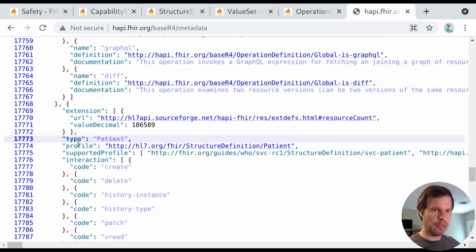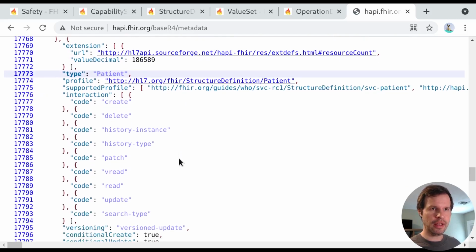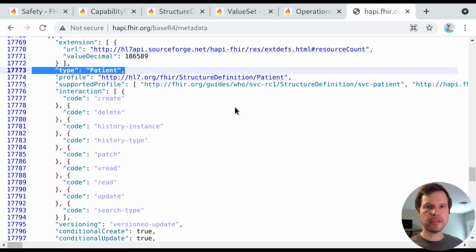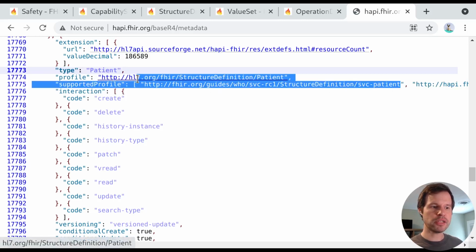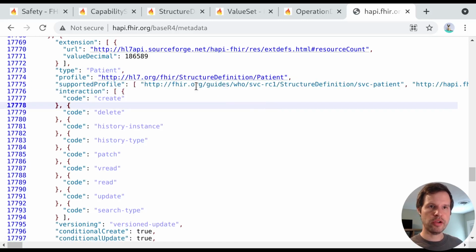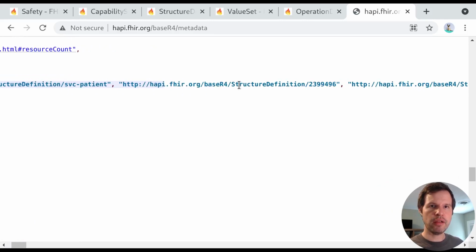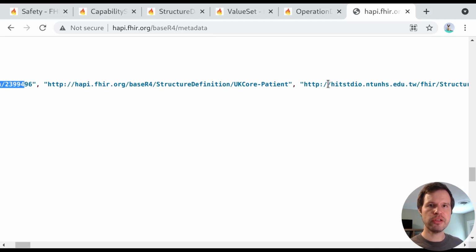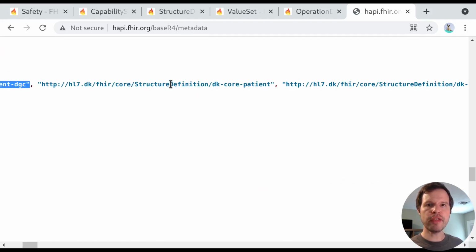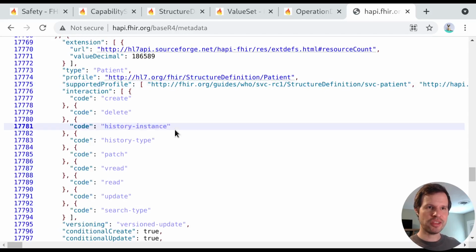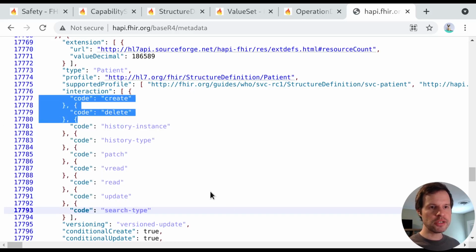These capability statements are quite detailed and they can get quite large because not only does this tell me this server supports the patient resource, but it can also tell me about some specific profiles on the patient resource that the server might have support for. So here's a profile from the World Health Organization. Here's a profile that just happens to live on this particular server. There's a whole array of these different profiles for the patient resource that the server might have some special support for. And then here's a list of which interactions I can do with the patient endpoint. I can create, delete, search, and so on.